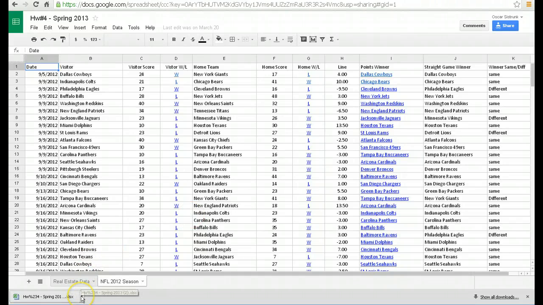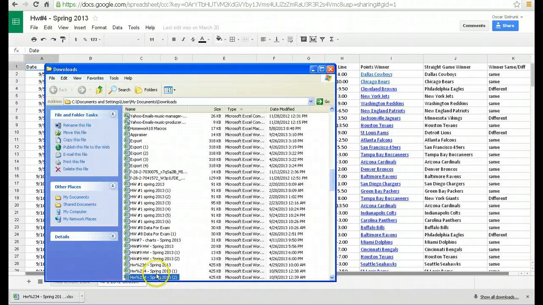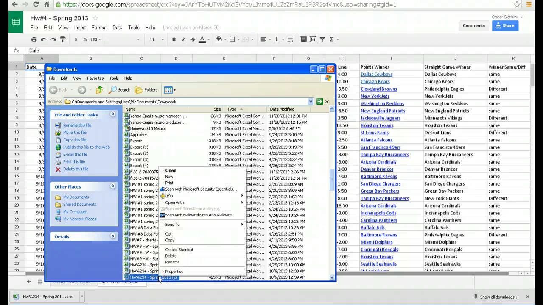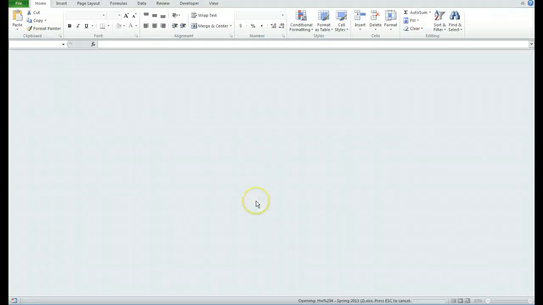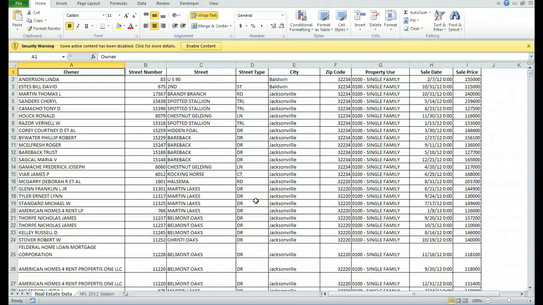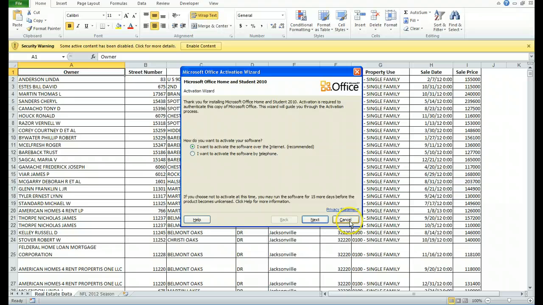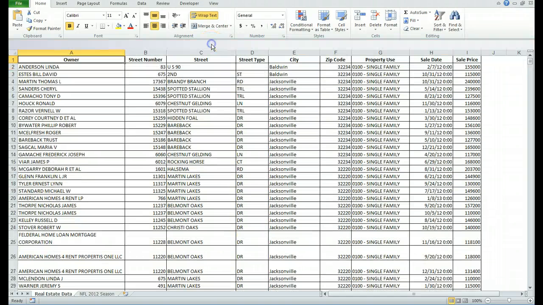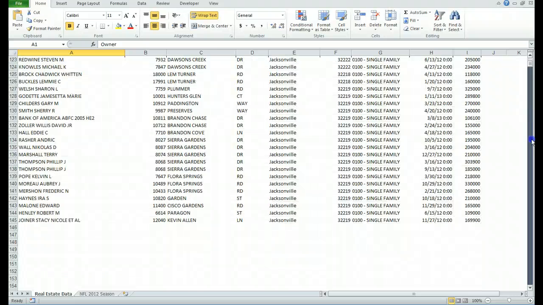And what I need to do is, I've got it downloaded down here. I'm going to show the folder that it's in, right mouse click, and I'm going to open it with Excel. Now it brings up in Excel. So now I can start playing around with this.